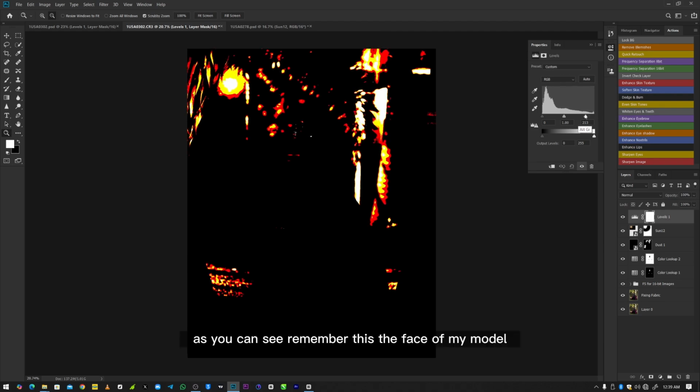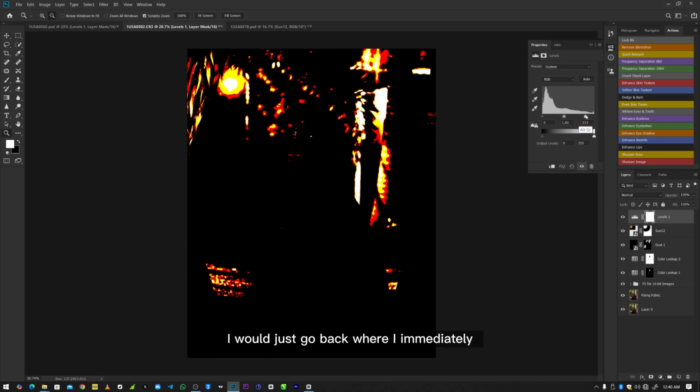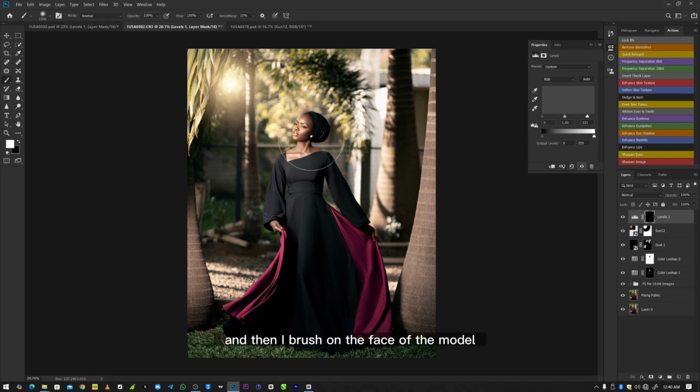As you can see, remember, this is the face of my model. I will go back to where I immediately started seeing red, and then I stop there, and then I press Command or Control I to hide the effect. And then I also use my normal brush with white foreground, and I brush on the face of the model. So like this, I'm very sure that the exposure on the face of my model is perfect.